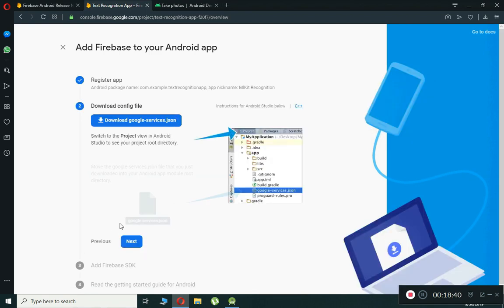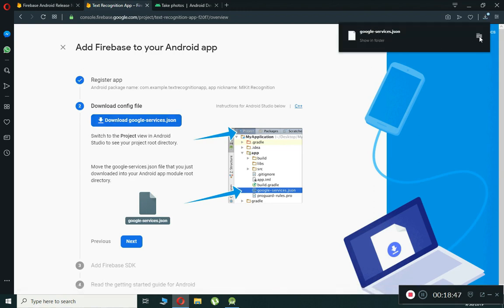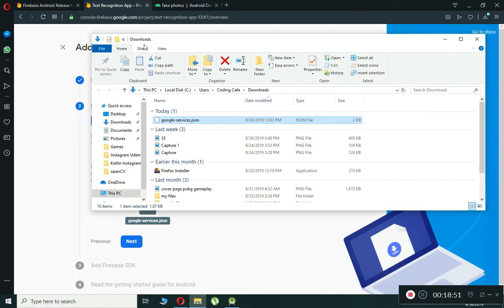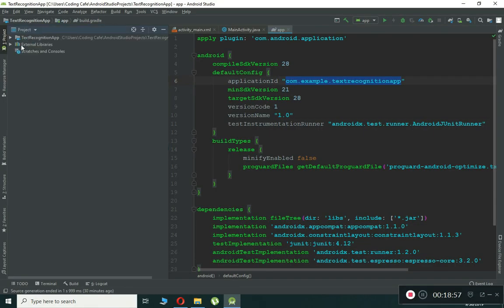So yeah, now we have to download this google-services.json file. Here you can see it is downloaded successfully. Let's open that folder. Here you can see it. Okay, now what you're gonna do next is come here and make sure to change this to Project. Inside here we have your project name, like in my case, text recognition app. This is my Android project name, and then we have this app folder.